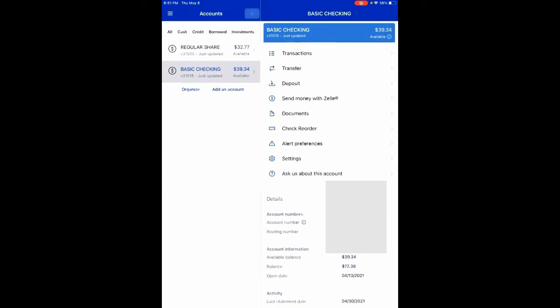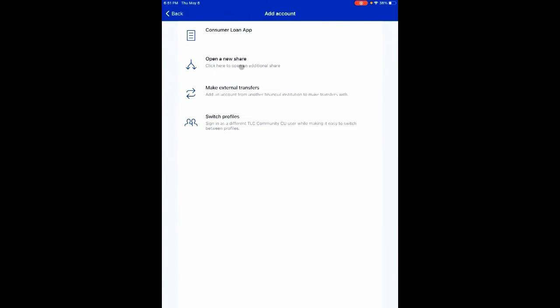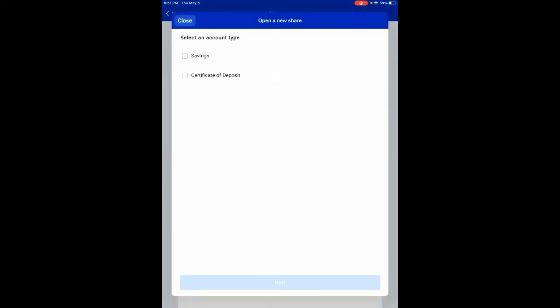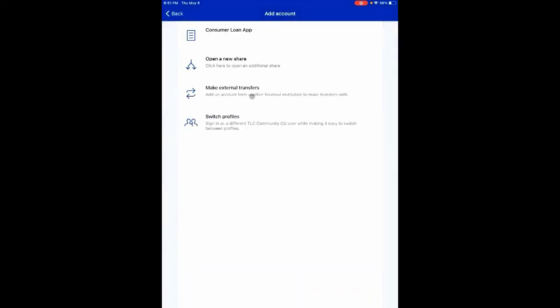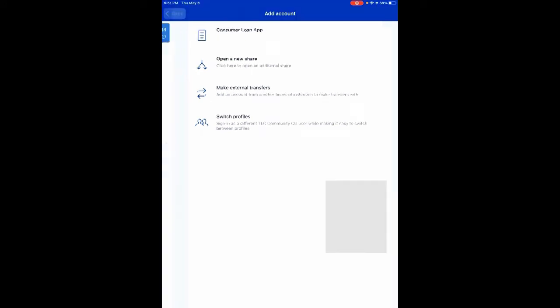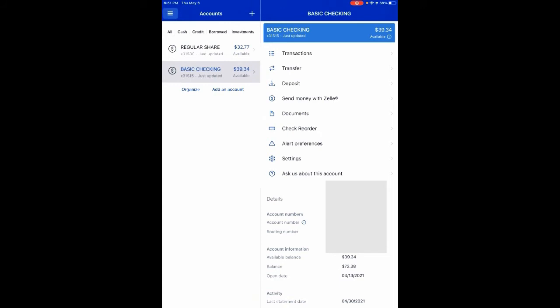For more options too, you can always hit the plus button in the upper left-hand corner-ish. And you can do your consumer loan app if you need to apply for a car loan, credit card, anything like that. You can open up a new share, so that would direct you to open up a new savings or a CD if you wish to. You'll see those two options listed. Or you can do a transfer to another financial institution that you have an account at. And you can switch profiles, which I will go over briefly with you here shortly. We're going to go back to the back button.